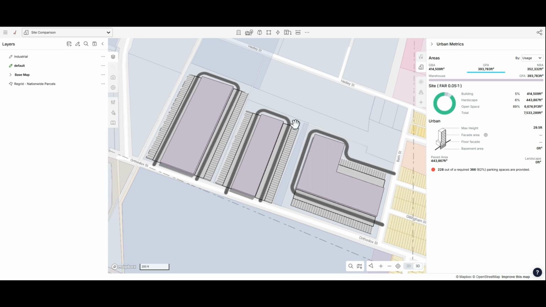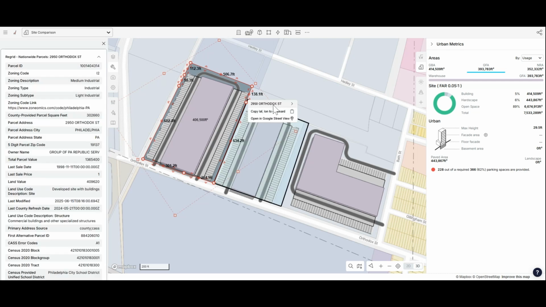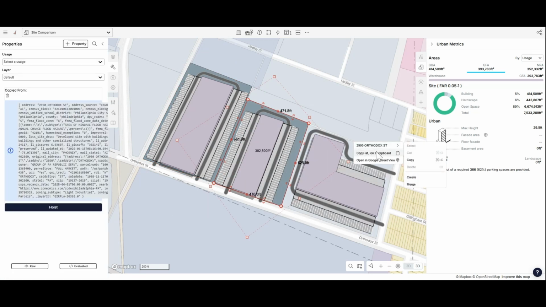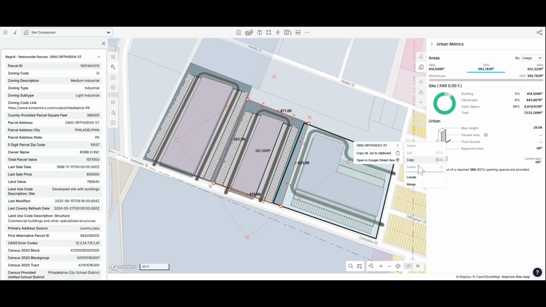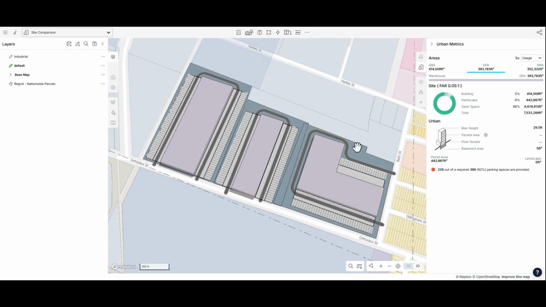So I have three parcels next to each other. I think all of them might be a good solution, but I'm not exactly sure which one I should go with. So I'd like to compare those. The first thing I'm going to do is turn the parcels from that parcel layer into Giraffe geometries. And I'm just going to do that by right clicking and then clicking create. I want each of these parcels to be their own individual geometry. So I'm going to click create on each one of those.